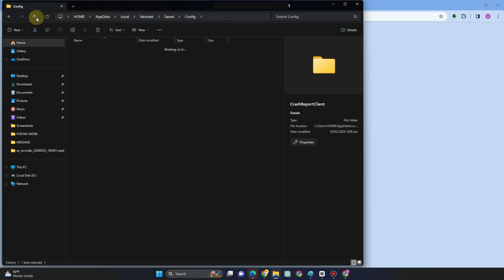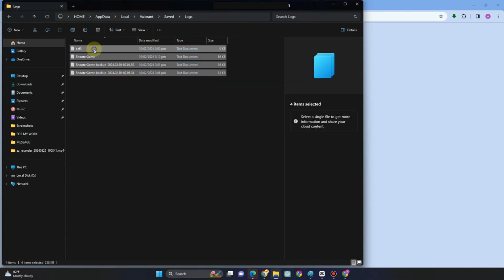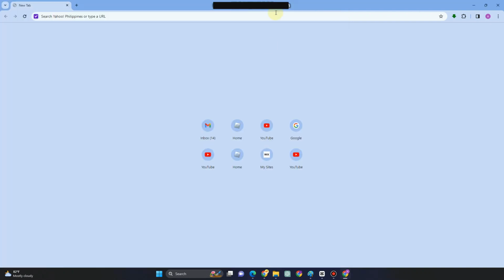Next, you have to go back and look for Logs. Press Ctrl+A, and then delete. After that, you're going to open your Valorant and see if this method works.